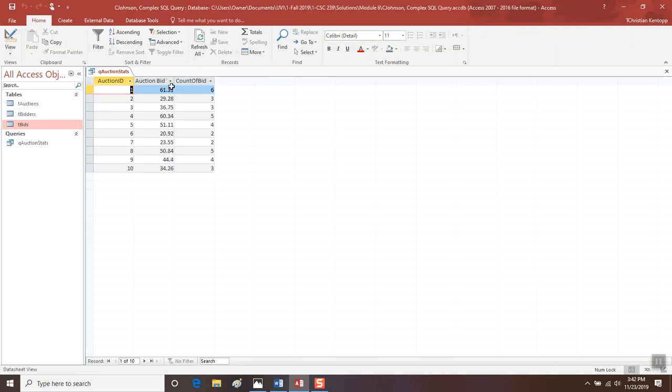And now if we double click this, we have a little more of a descriptive title up here, auction bid total as opposed to sum of bid, count of bid. It's not as obvious what's going on here sometimes. You'll see in other tables this is useful. We're going to do the same for count of bid.